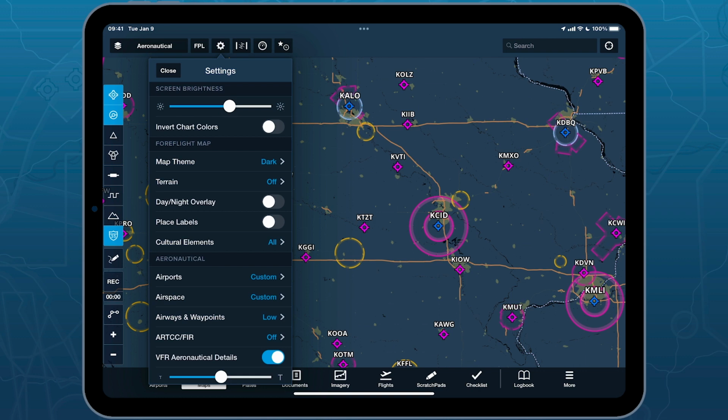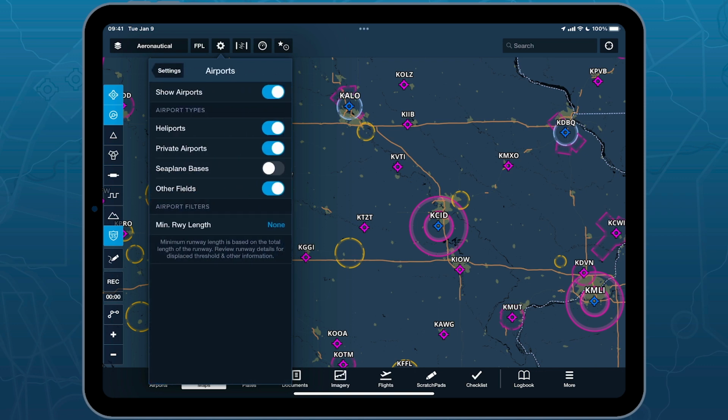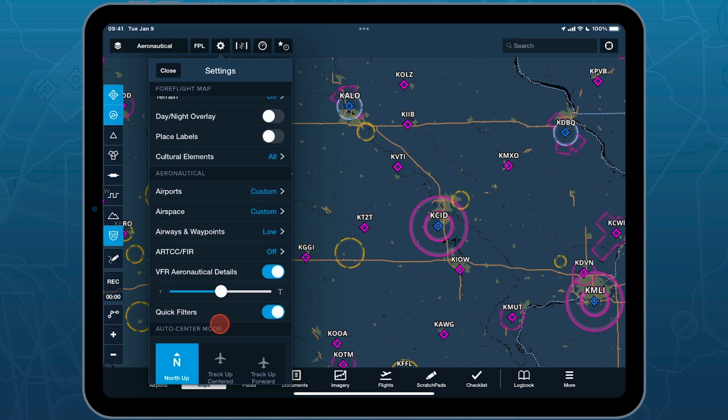So we have a lot of different areas in the ForeFlight app that contain settings. Typically, each page will have some sort of settings. This one does as well. So screen brightness is readily available here, as well as inverting any sort of chart colors or anything like that. As we kind of scroll down here, we can always customize the aeronautical layer, so the layer that is currently on. That means we can turn on or off things like heliports or seaplane bases, just depending on your current ratings and needs for each flight.